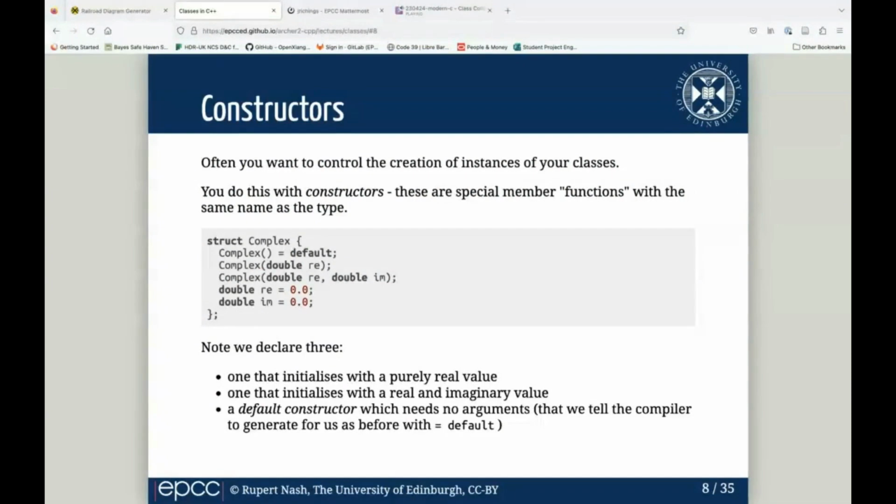So what we can do is control how we create the instances of our classes, and we use a thing called a constructor, kind of like functions, but within the type, and they have the same name as the type. So here we see the example inside complex. We've got 3 constructors. We've got a default one, then one that takes 1 real parameter, and then one that takes 2 real parameters. And the key thing here is the default constructor doesn't need any arguments. And because we just want the compiler to generate it for us, we use that equals default.